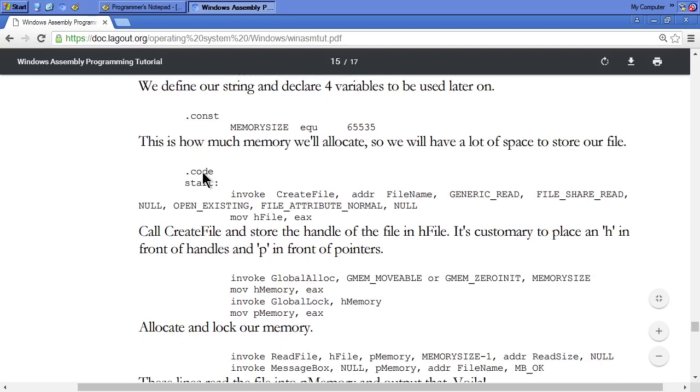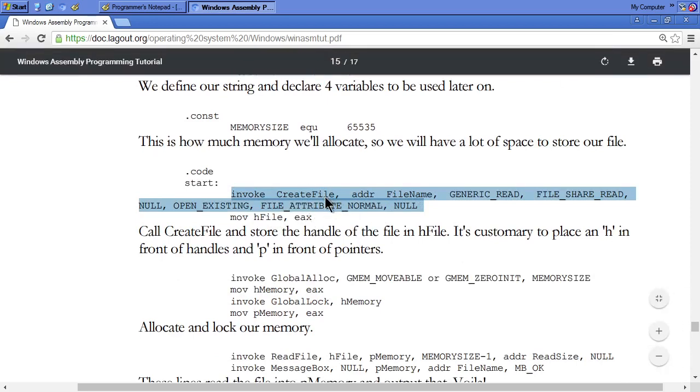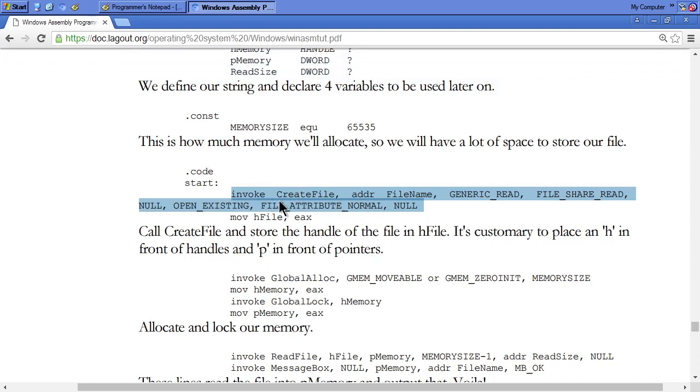All right, and then we get down here and he starts the code with the typical start label, which is all cool. And then he uses these invoke things. So this is actually a function call to a Windows API function, right? Create file, which, like I just mentioned, is probably better named create file object, but this is just one of those legacy deals that we're stuck with. So the invoke is an MASM-specific high-level type of construct.